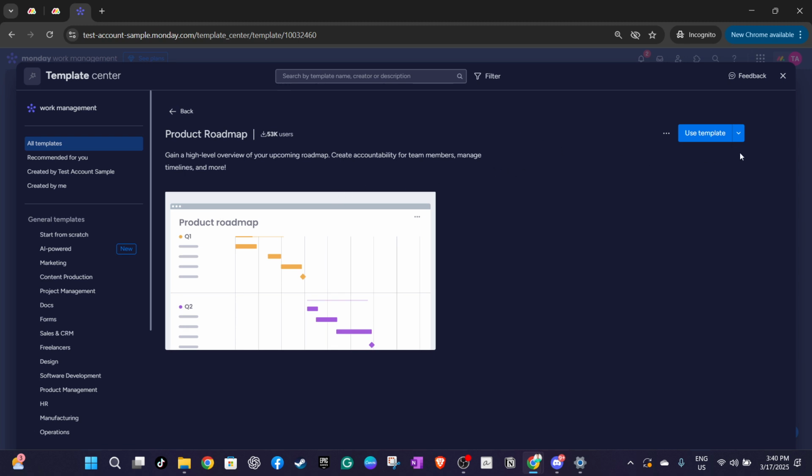After selecting the product roadmap template, go ahead and click on Use Template. This will add the template to your workspace so you can tailor it to your needs. To start customizing your roadmap, switch to the default view. This view provides a clear layout of your board and makes it easier to navigate through and organize your tasks.